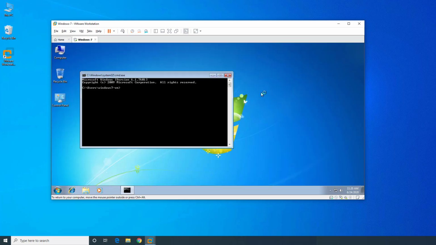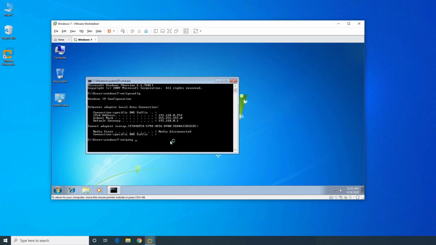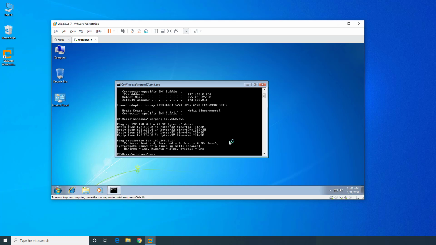I will check the IP address. ipconfig. See there, the IPv4 address is 192.168.0.254. The subnet is 255.255.255.0. Now I am trying to ping my default gateway, that means my local router. It's now pinging. That means it is now connected to my local network.